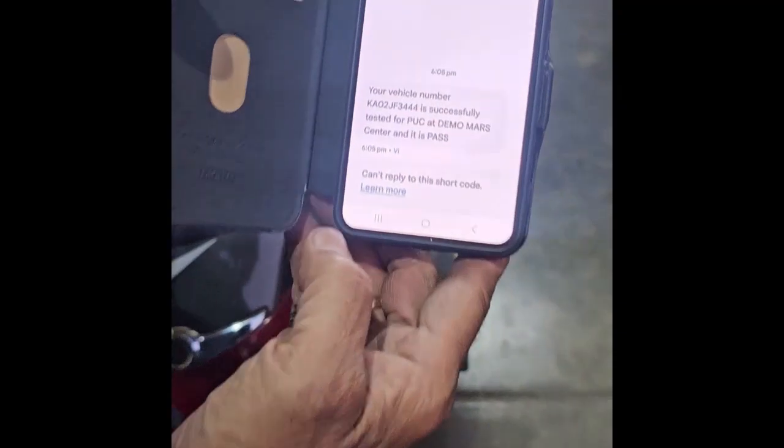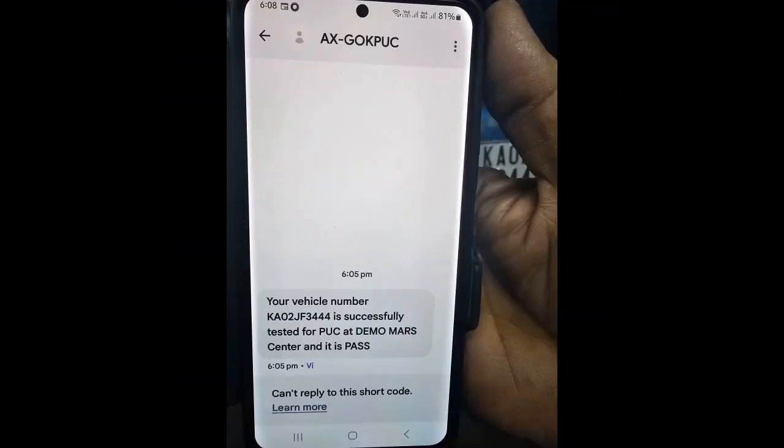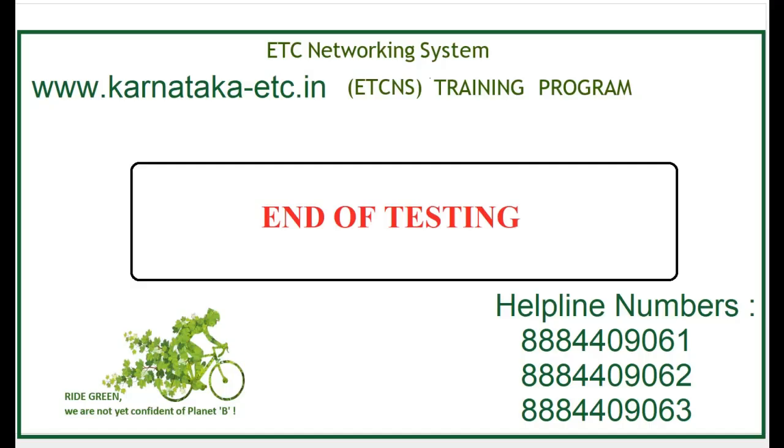Also, an SMS will be sent to the owner of the vehicle. Testing is completed.